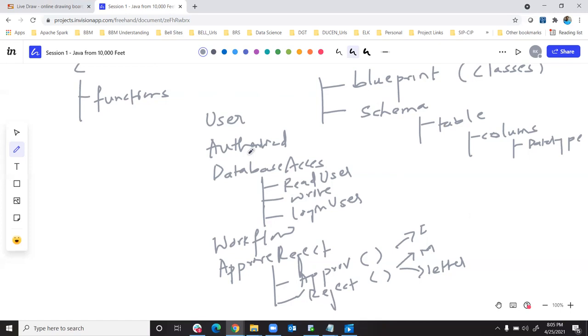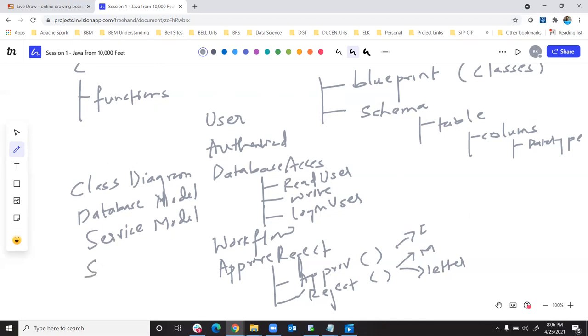When I come in and join your team, I will see a class diagram from you. I will see your database model. I will see your service model: what are the services you are offering? I will see your schemas, and there's something called WSDL. I will see whatever different types of schemas there are, JSON schemas. So when I see all this, I can easily make out what your application is.